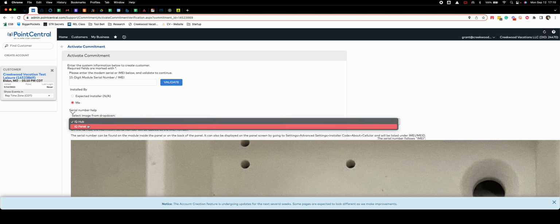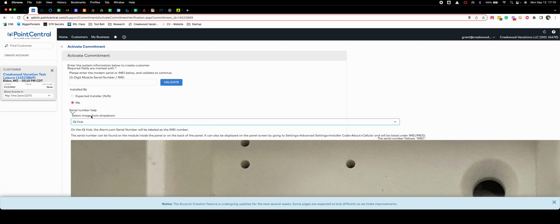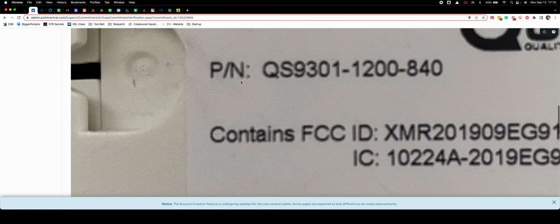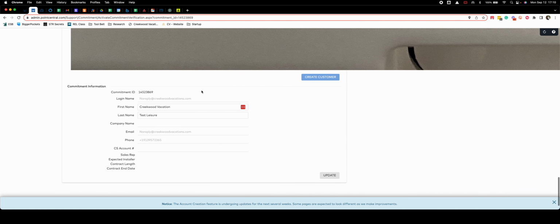Always click IQ Hub. We're not using a panel. That is for a different system I'm installing. It shows a very zoomed in picture of an example, and then I would verify that all my stuff is correct, and then I'd click Create Customer, and that would be the last step actually to create that customer.